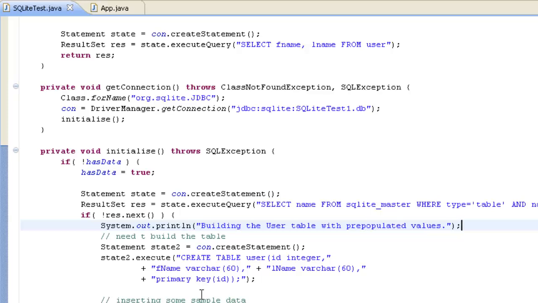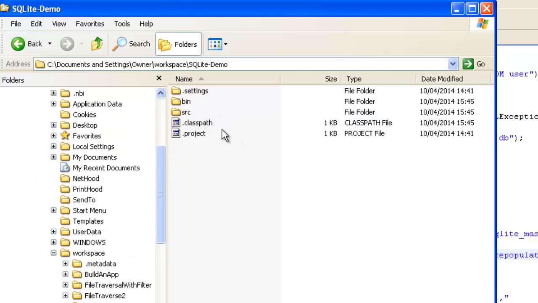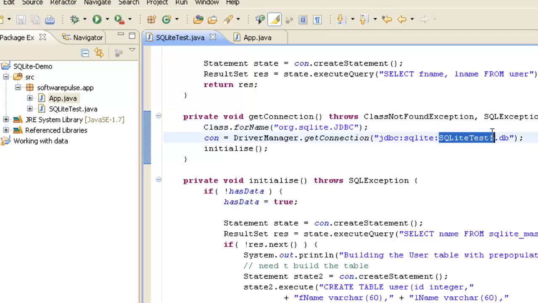Now, the other thing is, I'm using Eclipse, so it uses the concept of a workspace, and if I go to my workspace, I can see my SQLite demo project folder there. And if I go in there and look in the root of it, you'll see there's just a .classpath and a .project. When I run this, there'll be another file entered in here, which will be this SQLite test DB file, and that will be my database.